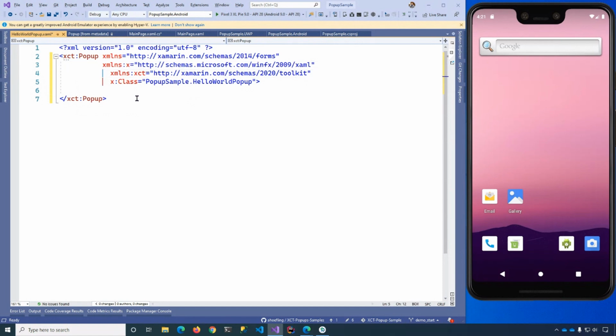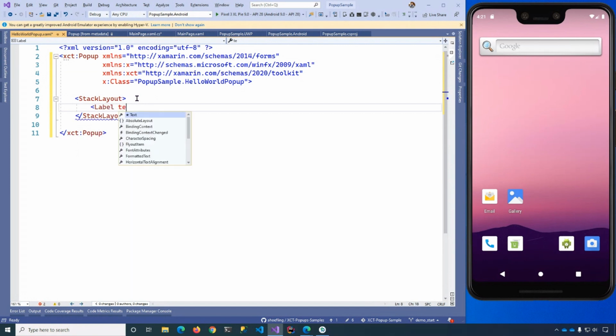I am just going to adjust some spacing there. And let's go and just like we would with the content page, let's go add a stack layout, something to put our controls in. And we're going to say label. And let's just say hello world from XCT pop-ups.